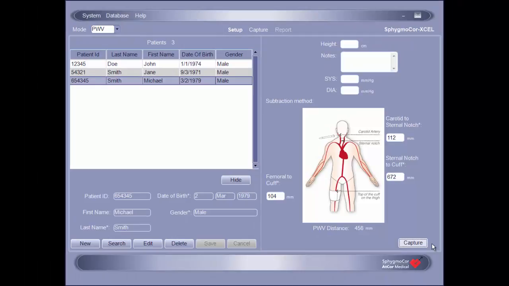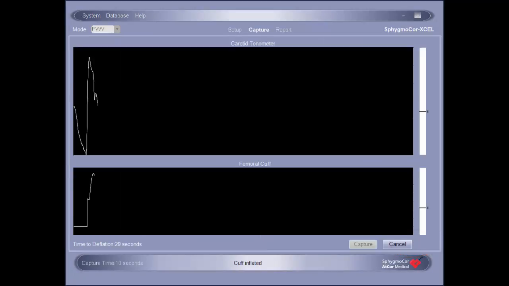The SphygmoCore software also includes fields for entering the patient's blood pressures, height, and a notes section for free text. However, it is optional to enter this information, and only the distances are required to conduct a pulse wave velocity assessment. Once the desired information has been entered, click Capture to begin the assessment.